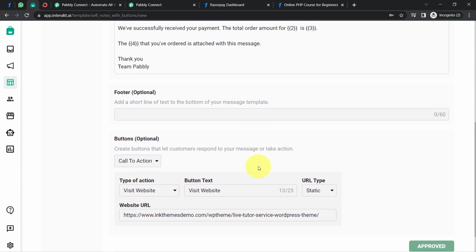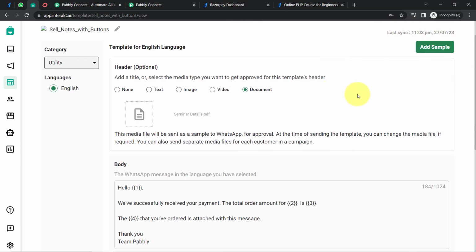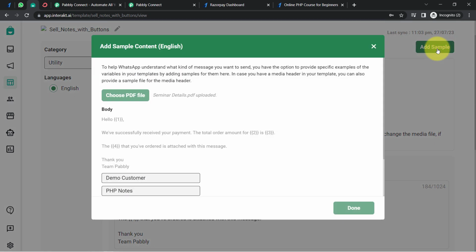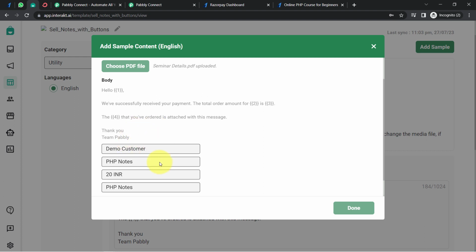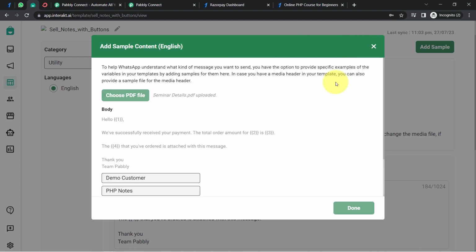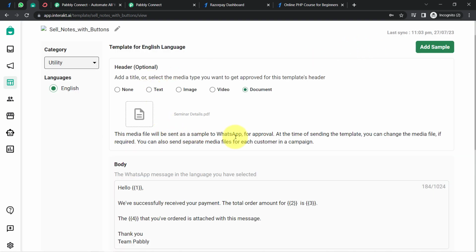And let me tell you a very important thing: when you create your template, before you submit it for approval, make sure that you also provide the sample content. Sample content is a dummy content, which we are telling the system what values will come in place of these variables, and this is useful for the person who is going to review your template. Once you have provided the sample, finally you can submit it for approval. And if your template is approved, you can now send the WhatsApp messages using the same template.